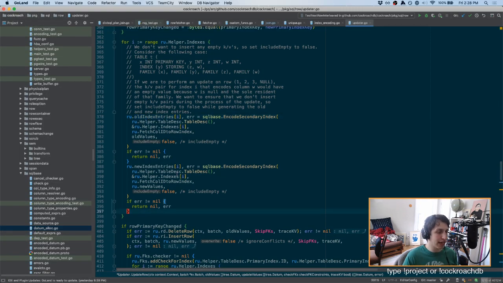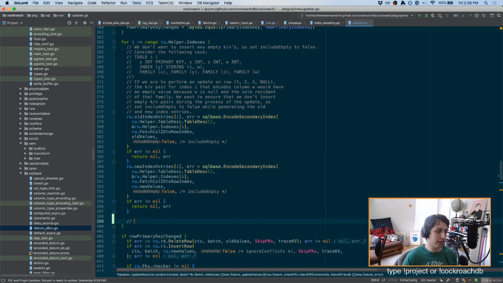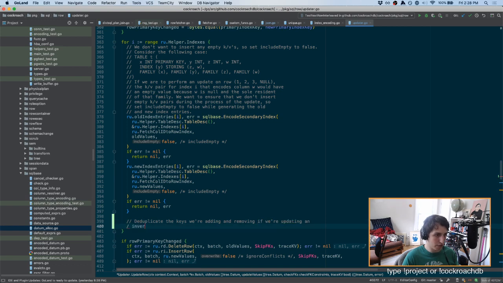was trying to get at is that I don't think we actually have to do any work here unless we're changing a secondary or an inverted index. So we can add a little conditional for that. We'll say, if we're updating an inverted index, deduplicate the keys we are adding and removing.